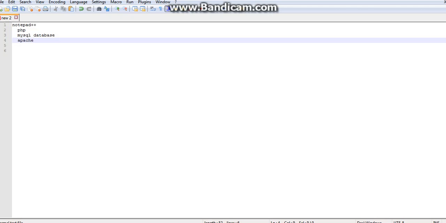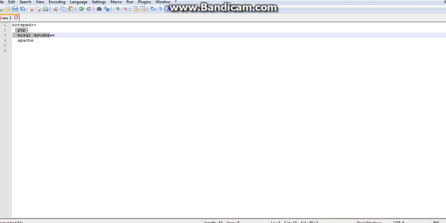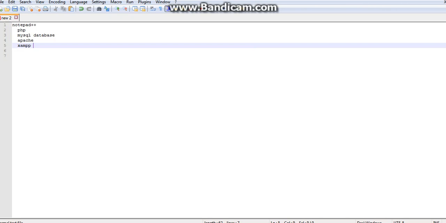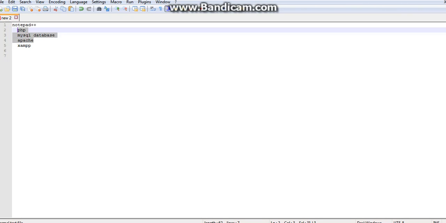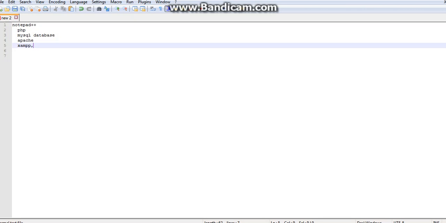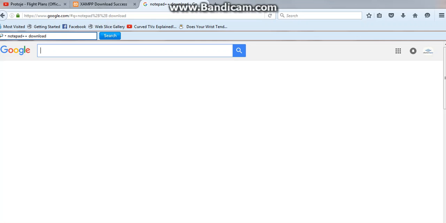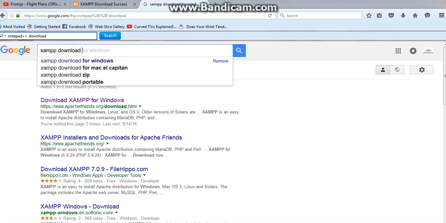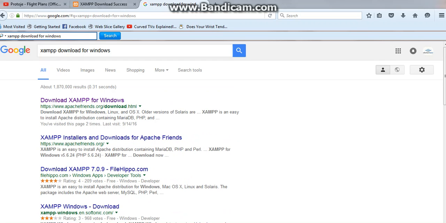But these days it's not necessary to install everything one by one. There is software called XAMPP, which has all these functionalities. There is also another software called WAMP. They don't have much difference; they are only slightly different. But throughout these tutorials, I'm going to use XAMPP. To get XAMPP, a simple Google search will help you. Since it is open source, you don't need to pay money to download it.